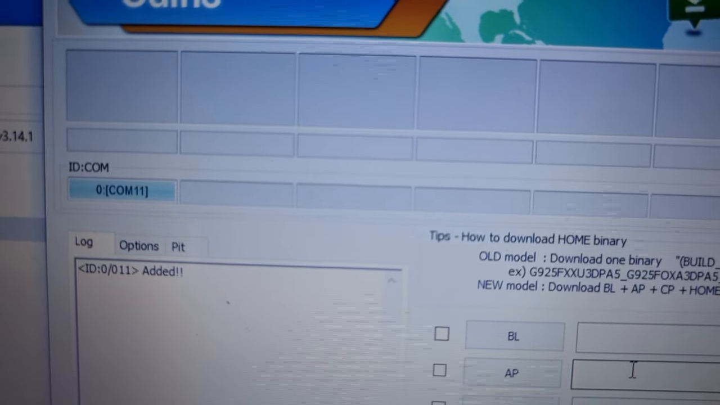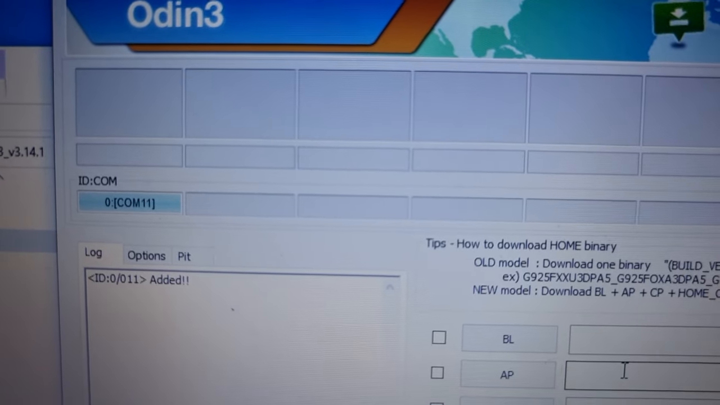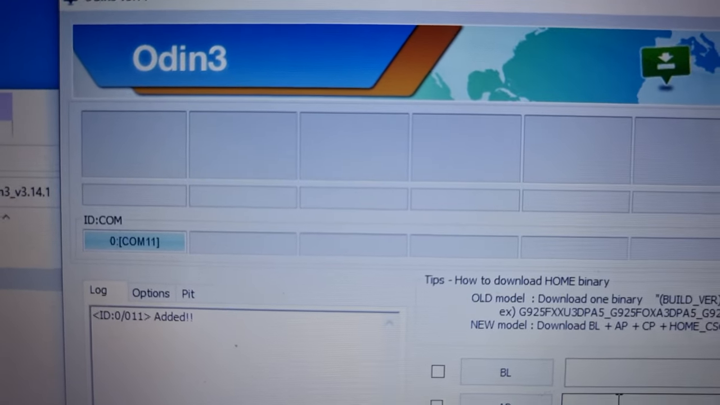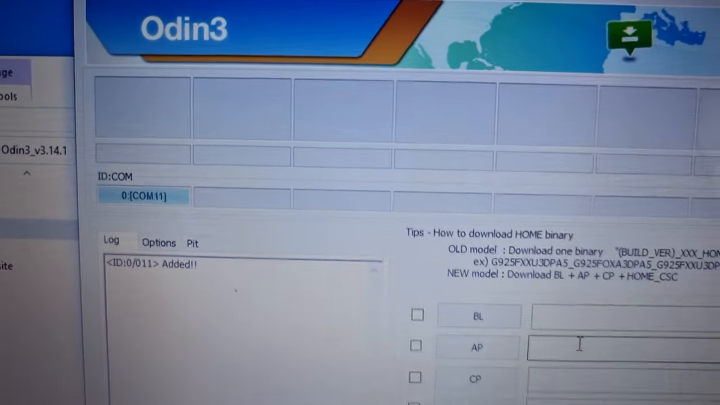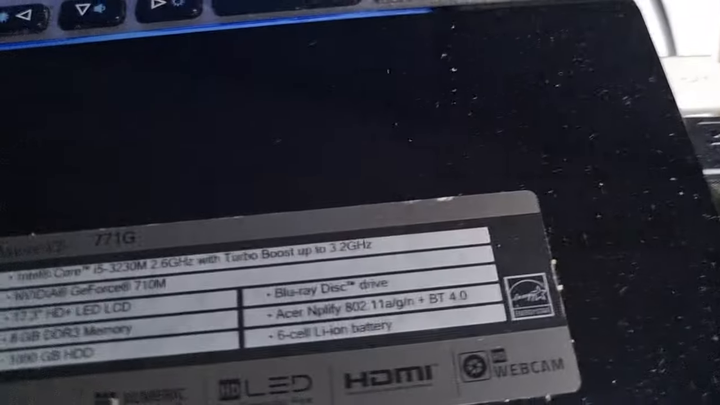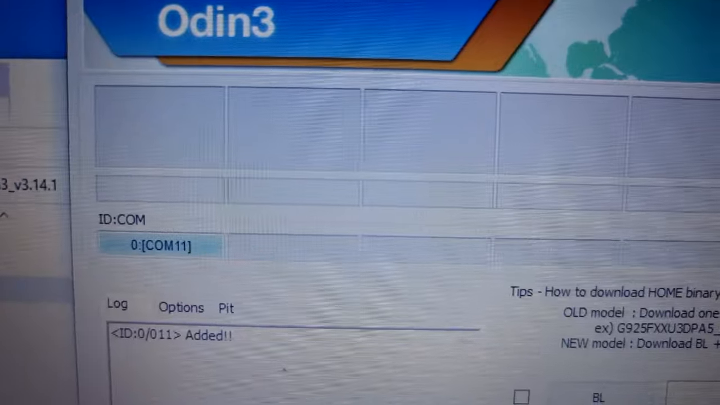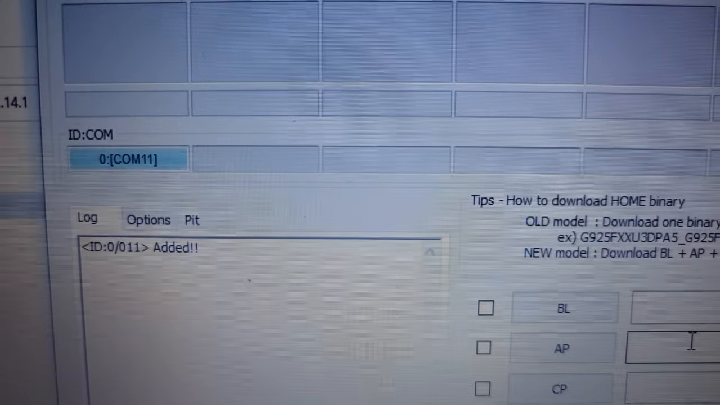Once it's finished installing the drivers, go ahead and close down Samsung Kies and then open up Odin again, connect your tablet to Odin and also the PC, and then it should turn blue and it should say added.